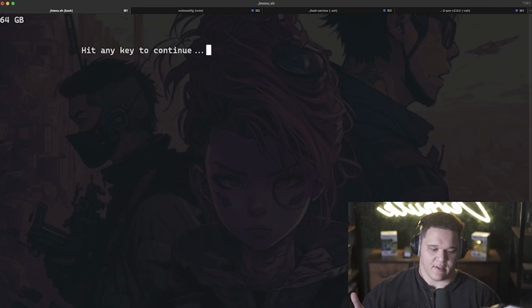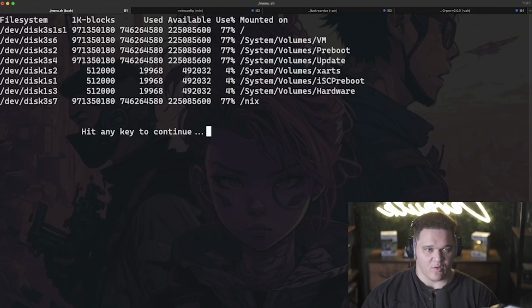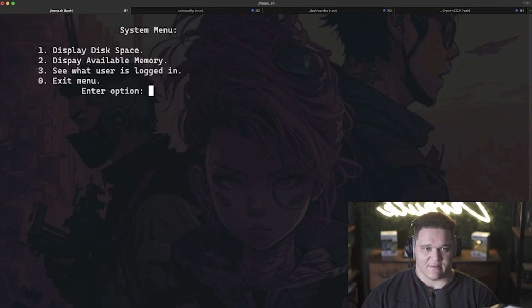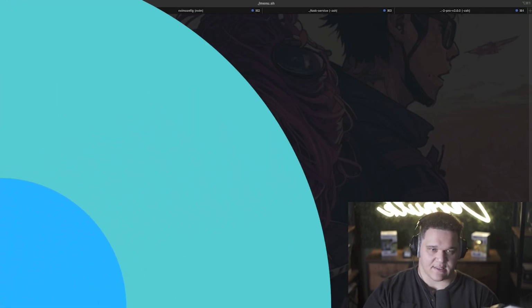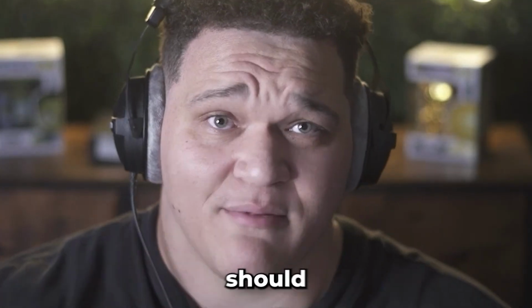So that also worked. If I hit enter to continue, because I can hit anything, but if I hit enter to continue, I can keep going. Option 1, boom, we got disks. Hit enter to continue. Option 3, users. And then 0 should exit. That's the thing. We did the thing. Should we have done the thing? We probably should never do that thing.